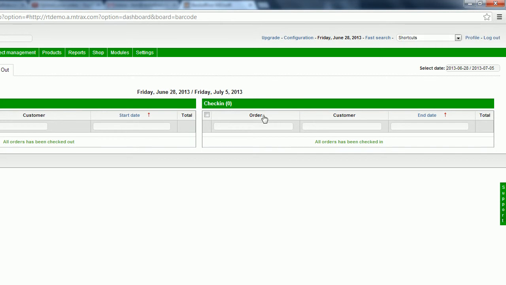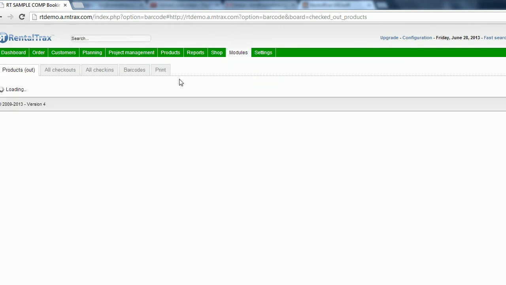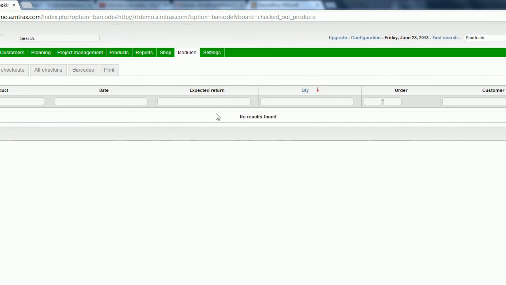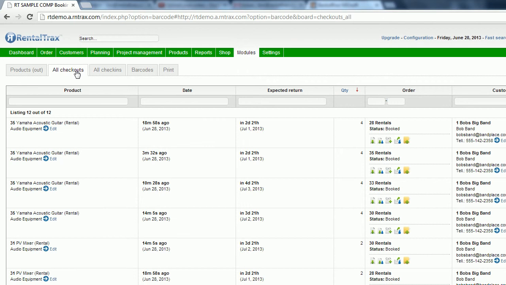Now I have no other orders to check in, check out. I can always go back and look back to my home base and see all the products that were checked out. Once again, they're all back, so I'm good there. I can see all my checkouts and check-ins here as well. That's it for the barcode module. That's how you're going to use it.